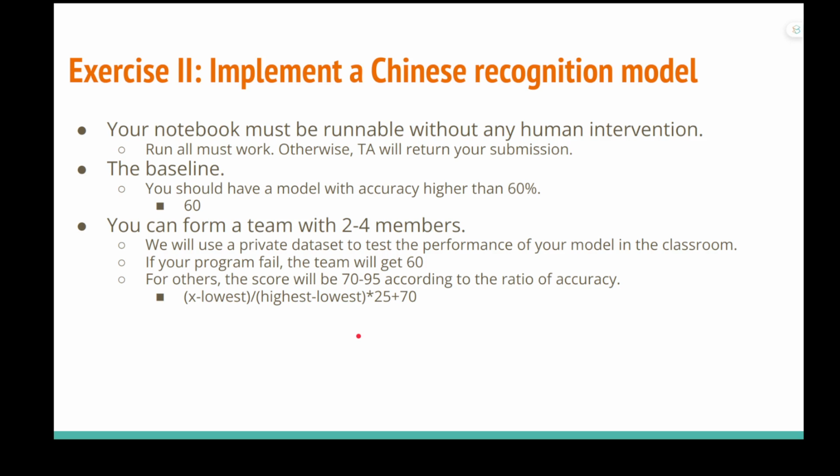Actually, in this data set, there are about 5,000 different Chinese characters. So you don't really need to understand the look and feel of the Chinese characters. You only need to know that those pictures are the same kind of thing. Okay, so check the released notebook and try to implement a model for the Chinese recognition problem.